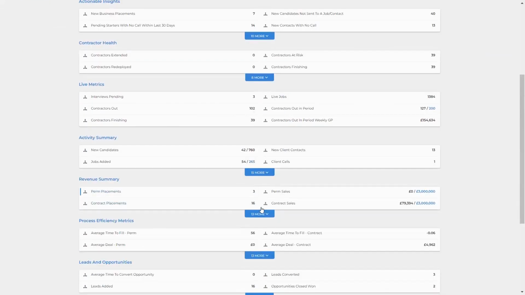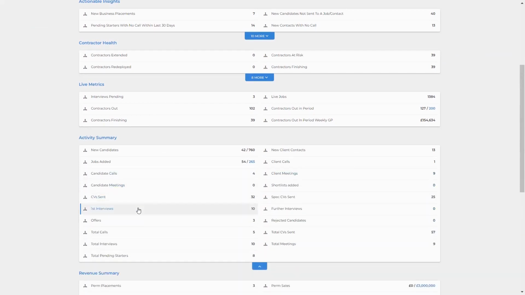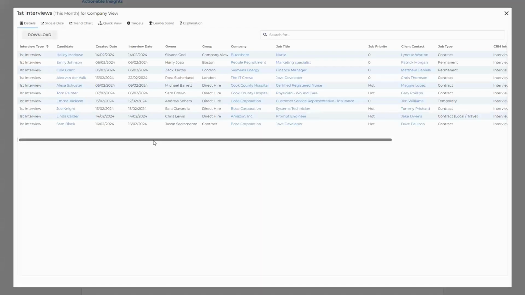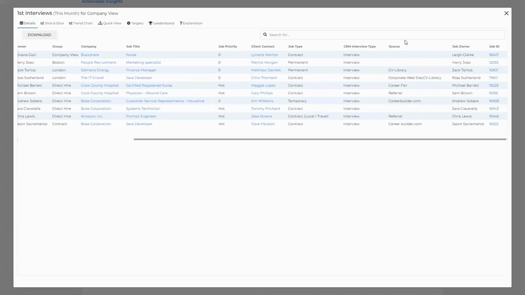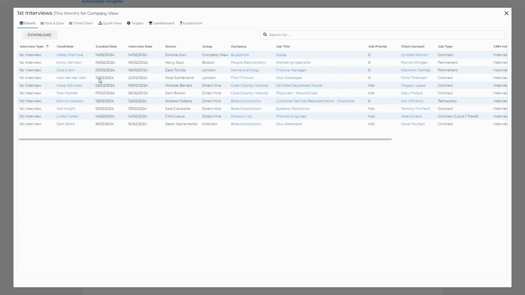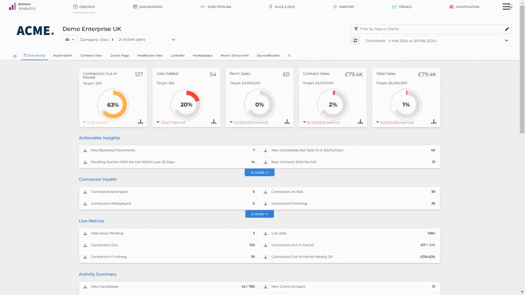So within that first interviews metric again, if we click into it, you see that the columns are in this specific order. However, if I find that the job owner or the job ID are actually maybe a little bit more relevant, having them available at the first glance when you click through, moving them may be the best move.